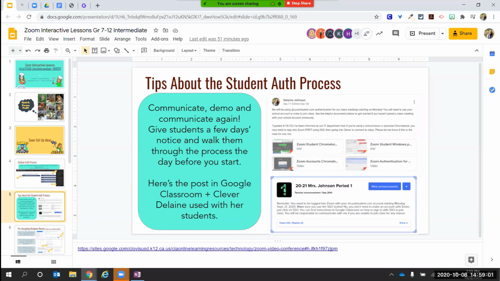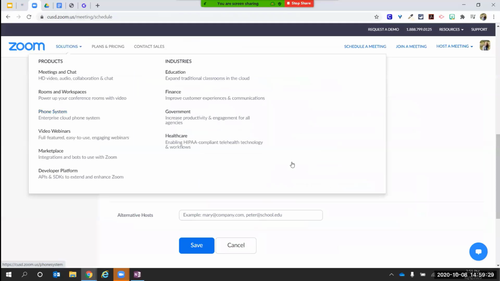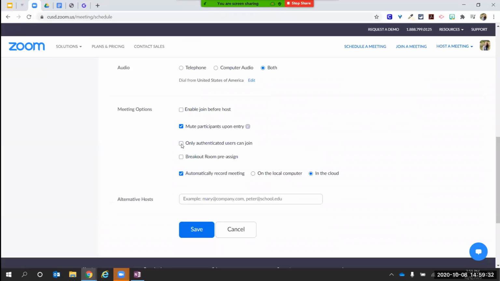Can I ask a question? Of course. Okay, so I'm a counselor, so I don't have a classroom all the time, but we're seeing students, and we also are meeting with college reps and parents, and so is the only authenticated users can join setting limiting that? As long as you don't check the box in those meetings, they don't have to authenticate. If I don't check this box, it's open to anyone. So you'll want to enable the waiting room, the same procedures and policies that we put in place. This is just that extra layer if your users can sign in with the Clovis Unified account. But since you have parents, I wouldn't recommend checking that box for some of your meetings.